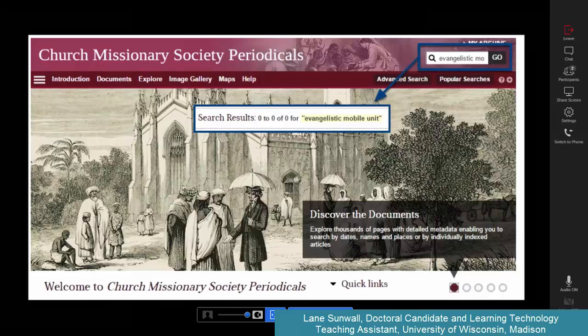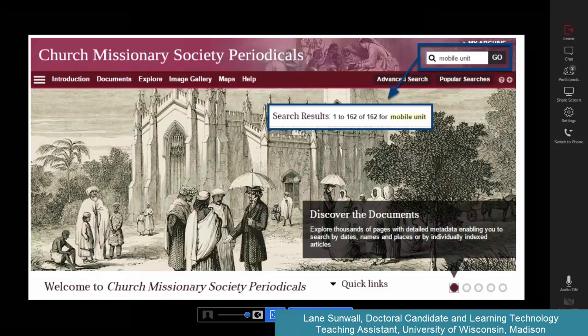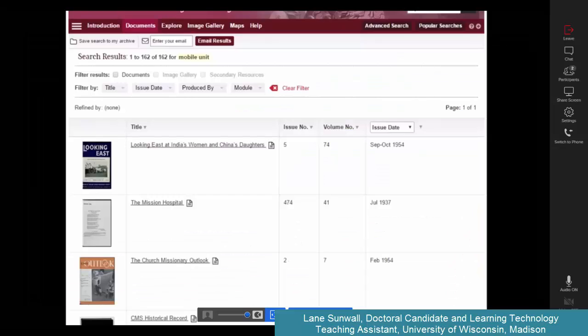So this is another example of where you don't get discouraged. You just try some different adverbs, different adjectives, and just maybe try mobile unit. And I found 162 incidences. That seems to be about the right number. So I think I hit what I wanted. So I went into the results page itself, and I found a great selection right here. So we have periodicals Looking East, the Mission Hospital, the Church Missionary Outlook, the CMS Historical Record. These are really great, but I'm pretty familiar with the Church Missionary Outlook and its editorial staff, and I really wanted to dig in there a little bit to get more of a narrative outlook of how the Church Missionary Society is using this mission van, this evangelistic mobile unit.